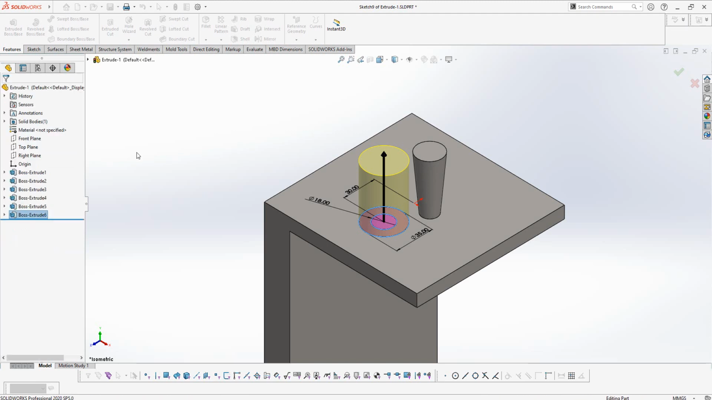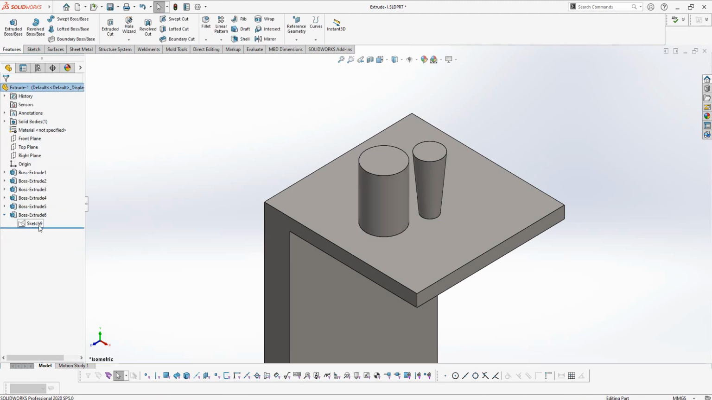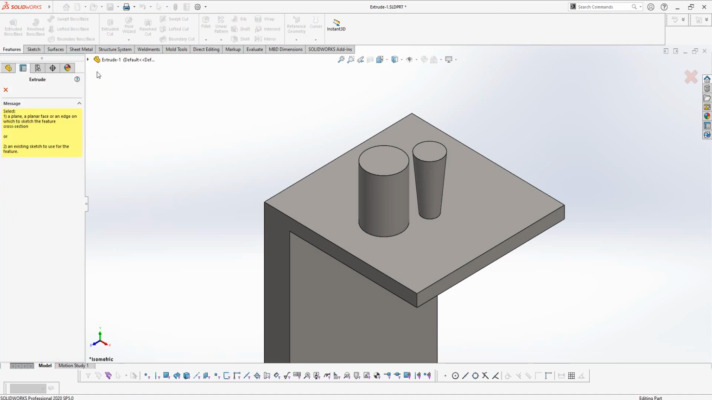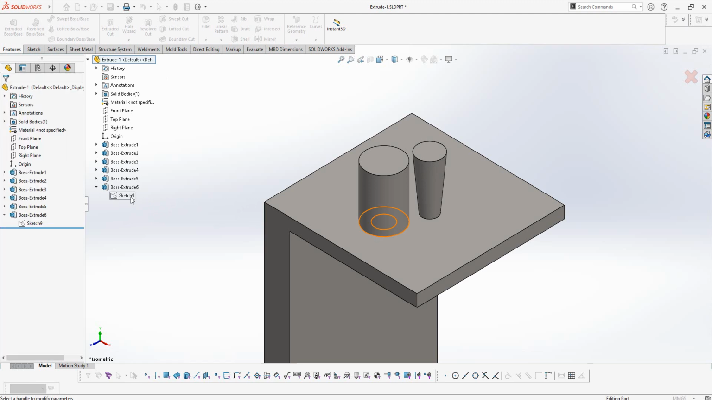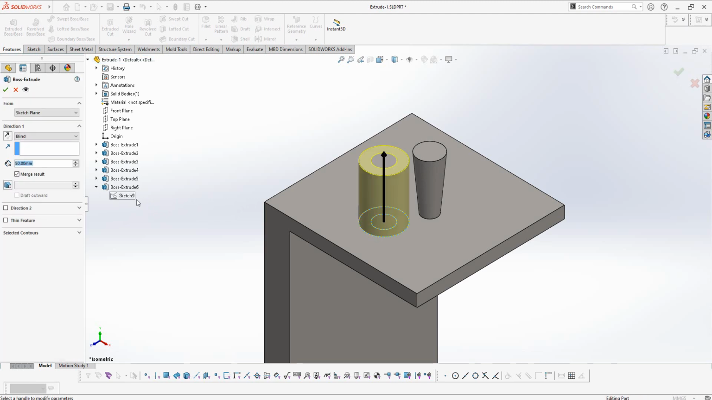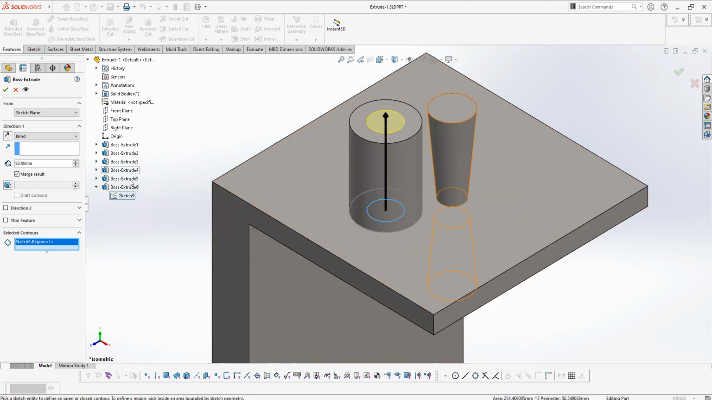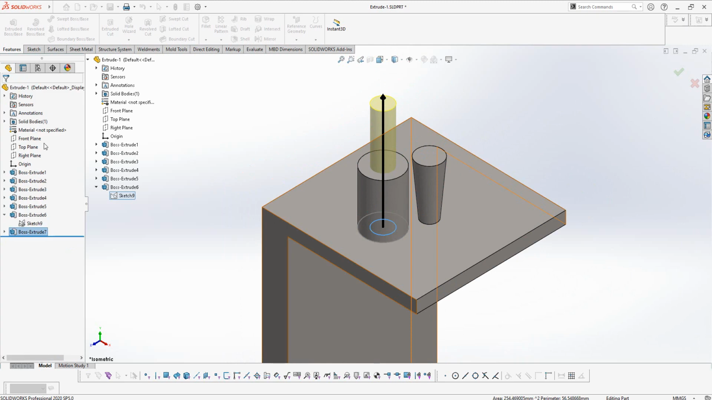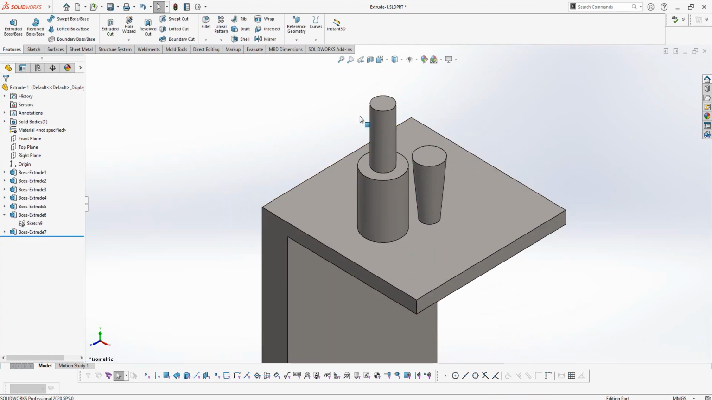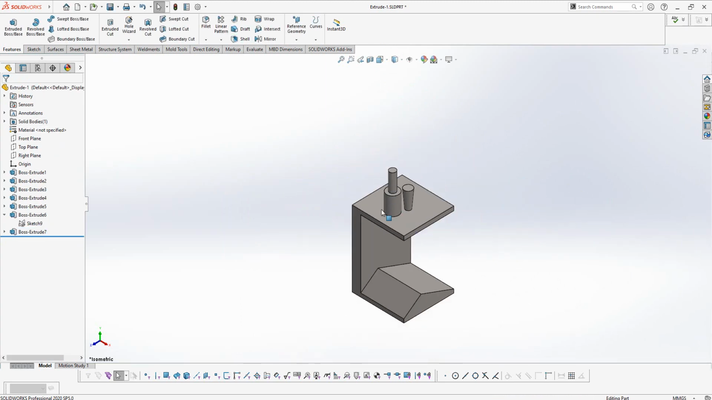Okay, so the sketch saves both the profiles. So now again I am going to click extrude. Again I am going to choose the sketch. This is one of the advantages in SolidWorks. I am going to clear the select contour region. Now I want the inner region with a length of 100 mm. So like this we can draw. So both are in the same body. This is one body.